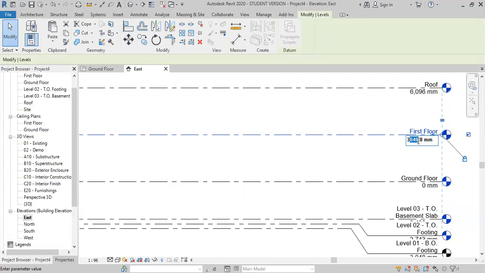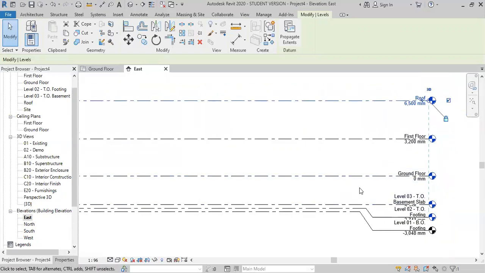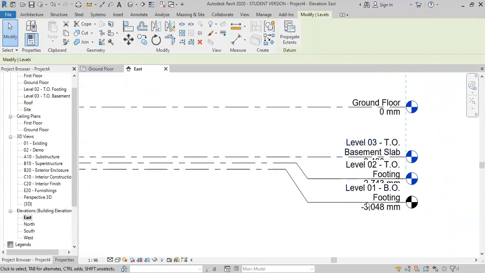And also I want to change the height of this first floor, so I will give this 3 meter. This is the height of the first floor, and I also change the roof depth. So I'm changing the depth of the roof up to 650. Okay, so like that I have created all the levels.